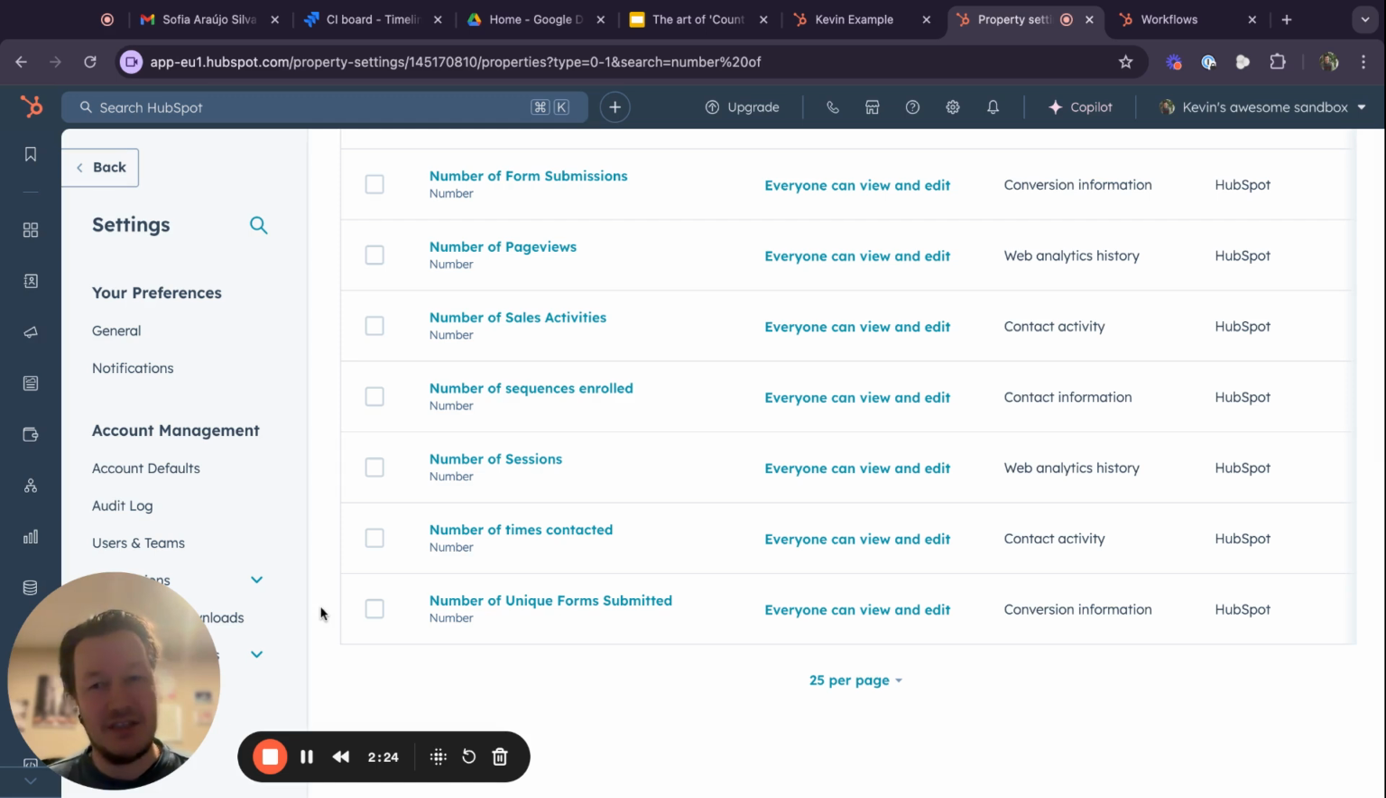Because this data is stored in properties, I can use that within other aspects of HubSpot. I can use this to filter my contacts. I can use this for list building. I can use this in reports. I can use this for lead scoring. I can use this in workflows. But we need that information stored inside HubSpot.